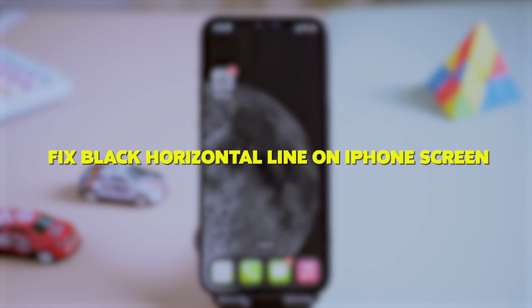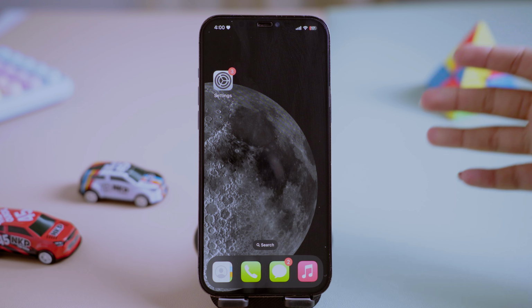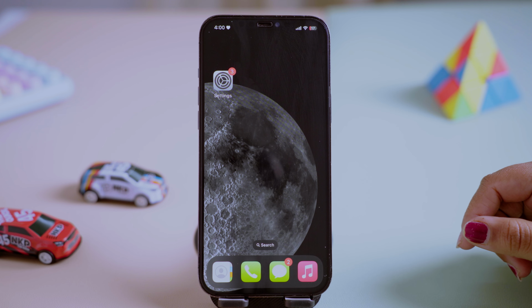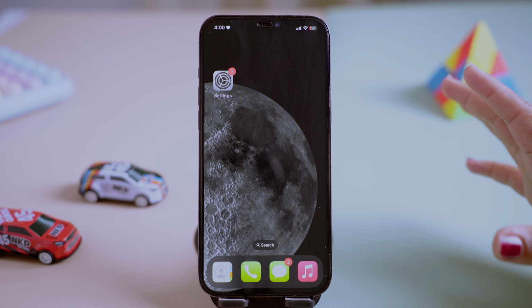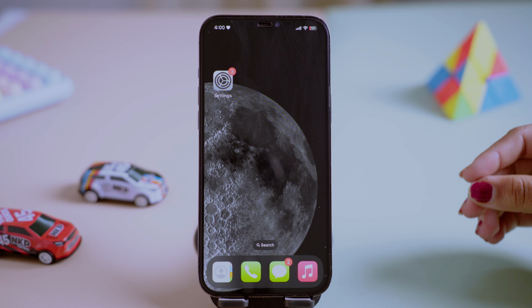How to fix black horizontal lines on iPhone screen. So if you are seeing a black horizontal line on your iPhone screen, this might be a hardware issue. If you have dropped your phone or something like that, it might be the case.